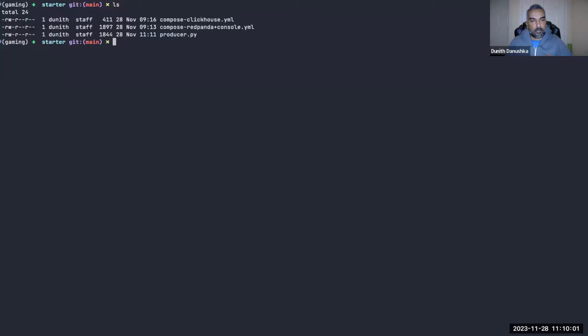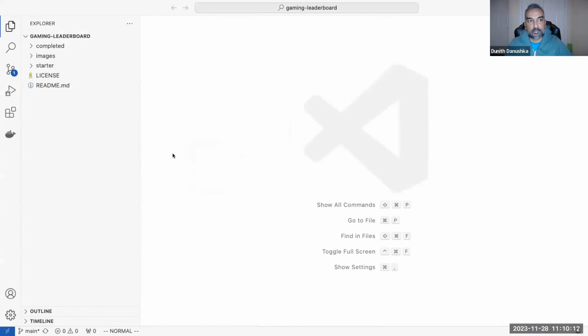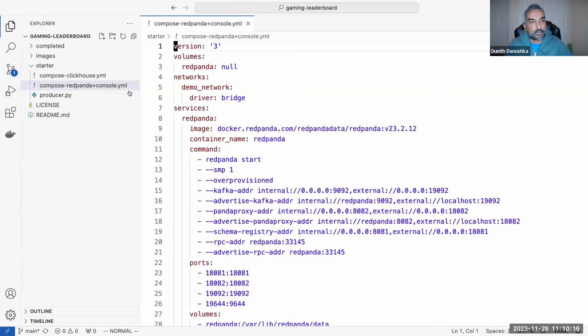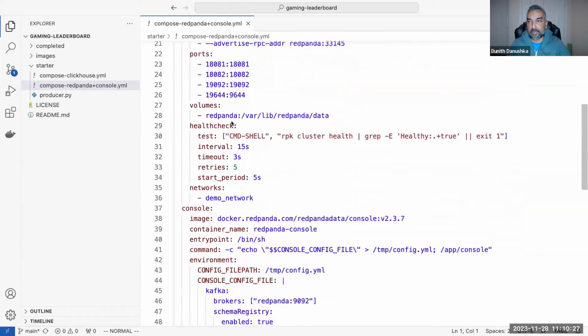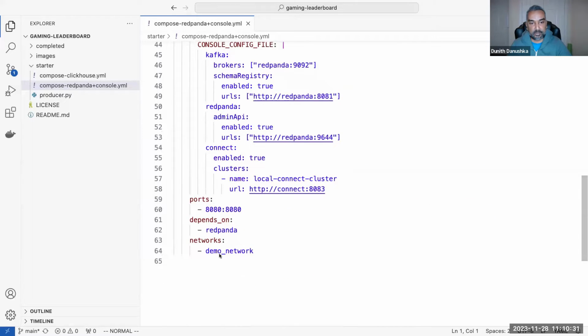Now we are done with our Python virtual environment. Now I'm going to switch to my VS Code text editor, and I'll walk you through the Docker Compose file here. This is the first Docker Compose file, which contains two services, the Redpanda broker and the Redpanda console. We have a shared network in between, called demo network.